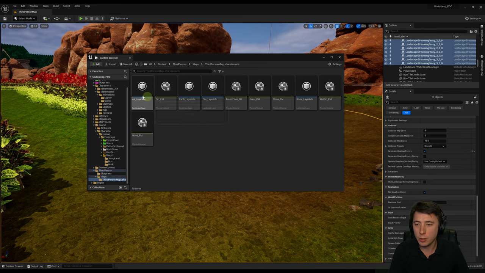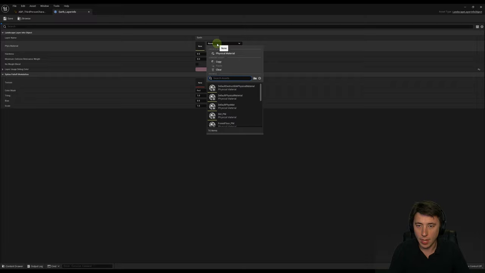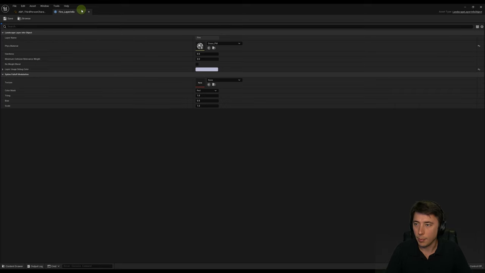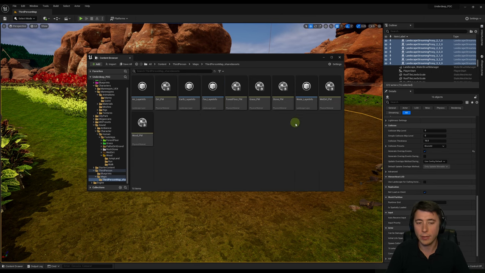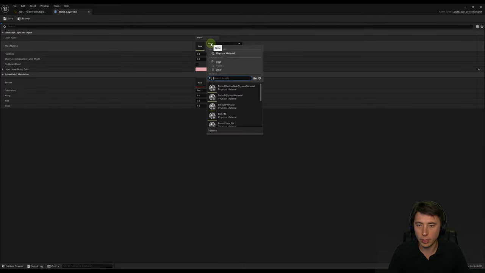I already went into our air layer, so now the earth layer. For this, this is just going to be dirt. And the fire layer is going to be grass. By the way, you'll only need to do this if you followed my series exactly, or if you have a landscape and you know what kind of material should be matched to each part of it. Then our water part of our landscape is going to be our forest floor.